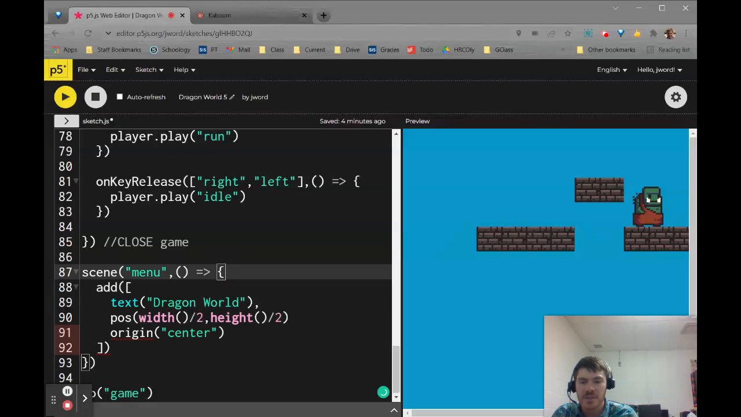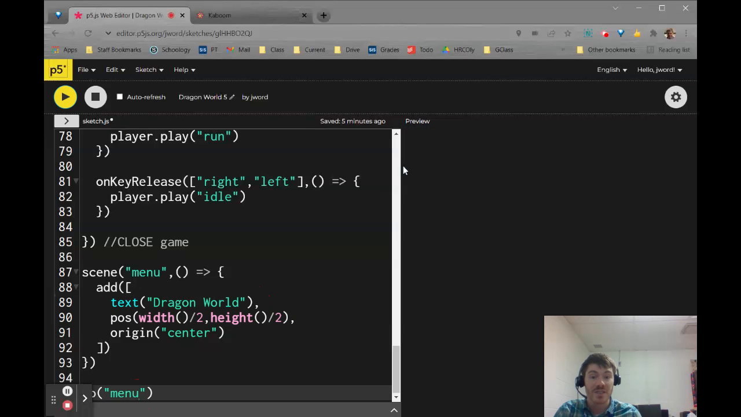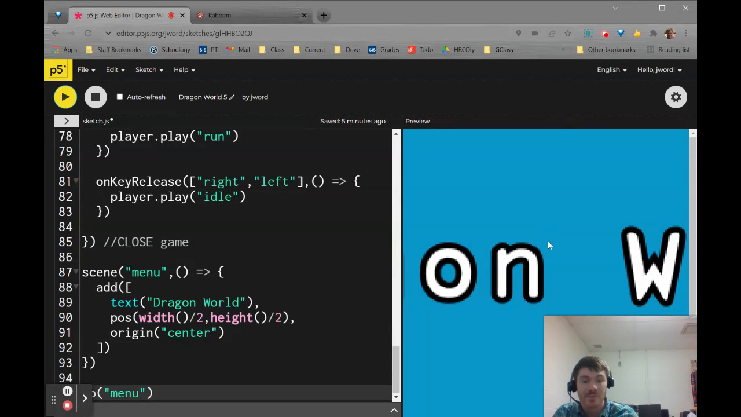All right, so I have this one object. Let's see what that looks like. So right now I'm saying go game. Comma. I have 3 components here, so I have to separate it with 2 commas. So I'm saying to go game first, but I'm going to change that to go menu. That way when the game loads, it starts me at the menu. So, okay, I have Dragon World right here.